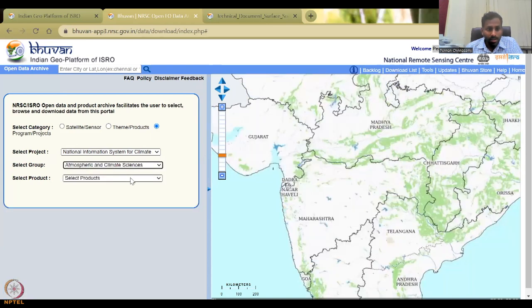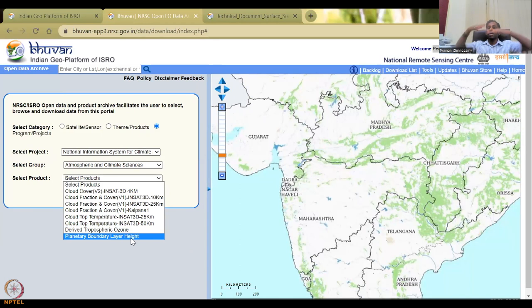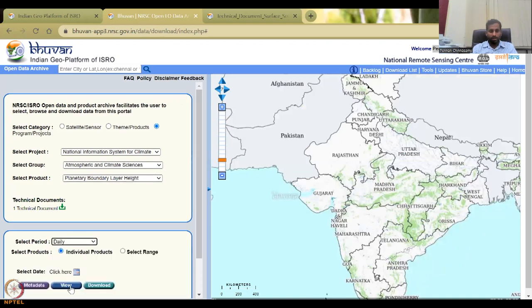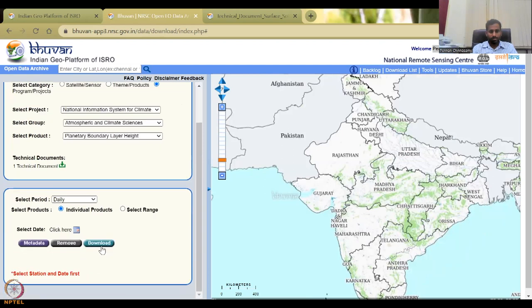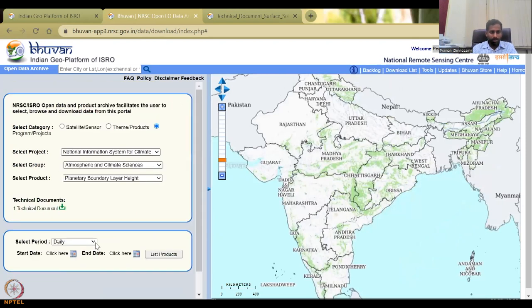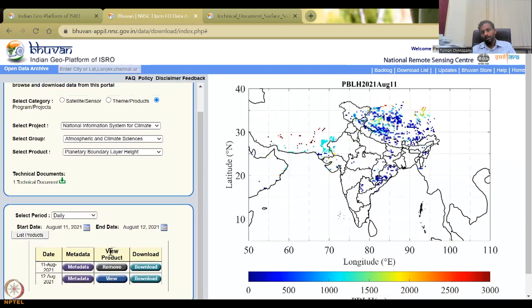Yeah, atmospheric and climate sciences. So under programs and projects, I clicked national atmospheric and climate sciences, and you can see here mostly cloud cover and fraction of cloud cover, and the troposphere ozone, boundary levels and all. The only thing that could be used is something like the planetary boundary layer, daily. You give a start date and then an end date. We just give one more date extra and then list products. You view the product and you can see here, these are just the planetary boundary layer height, which is not much use for us.